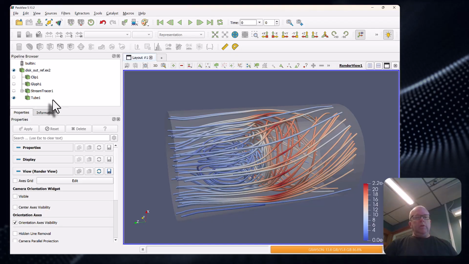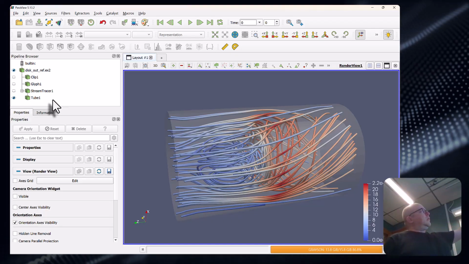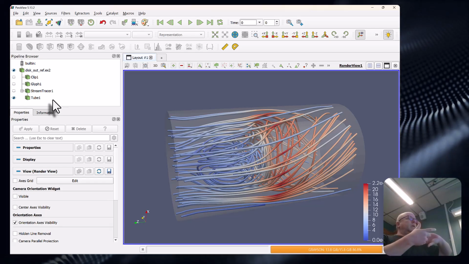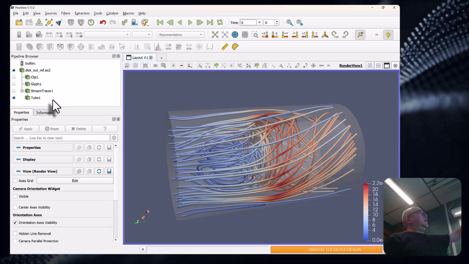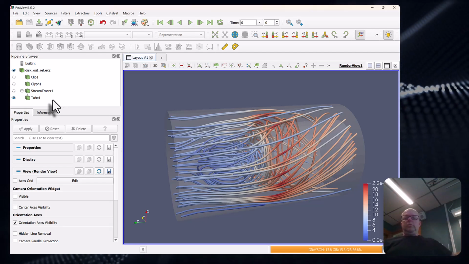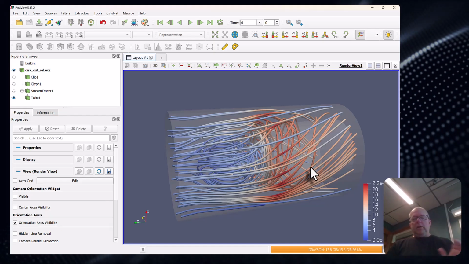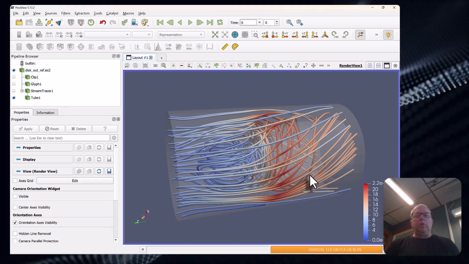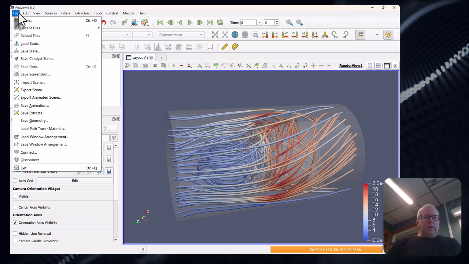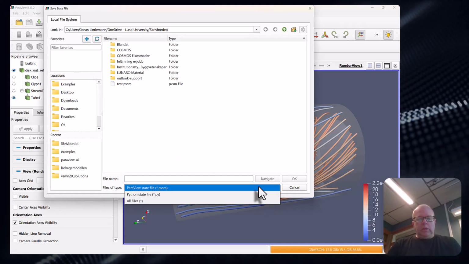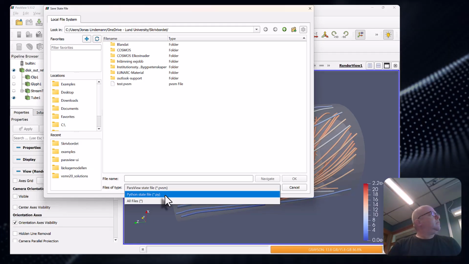Seems to work. Now you can see here it recreated the entire flow again from your data set. So it doesn't just read your data files again and apply your visualization again, it also saves all the visualization settings here, which view you had. What you can also do is save state and change the file type to a Python file.